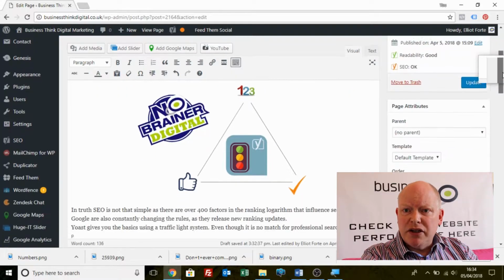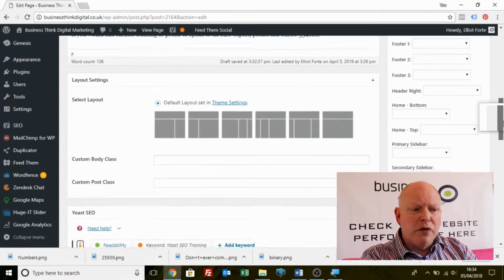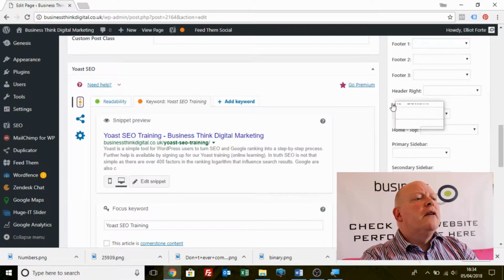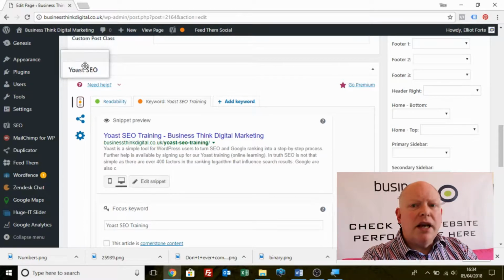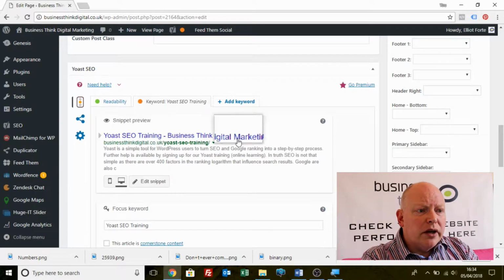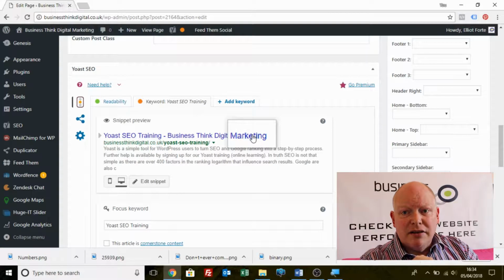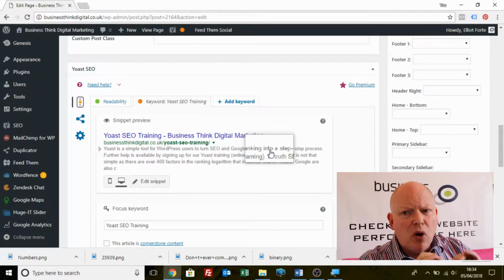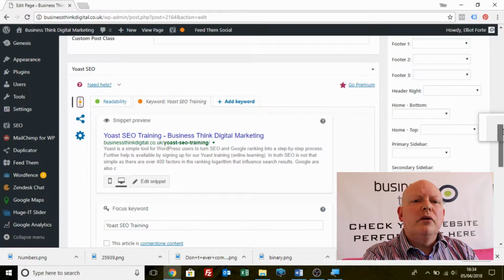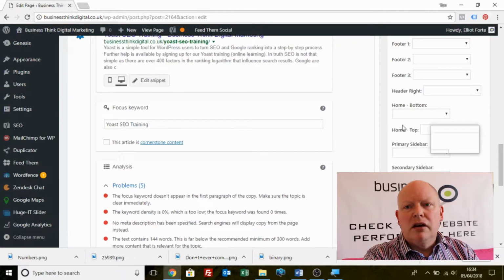Google indexes pages, not websites. So if you scroll to the bottom of a page, you will find the Yoast SEO section. You will see something that looks like a Google listing. That is what your page will look like on Google. This is the title tag, the meta description, important elements of how you get good ranking, but not what I'm going to show you.